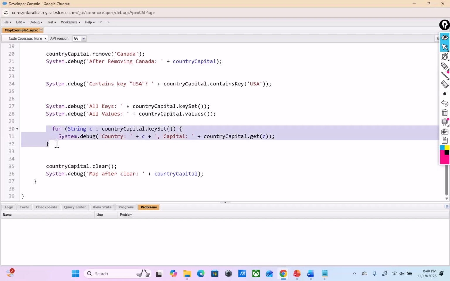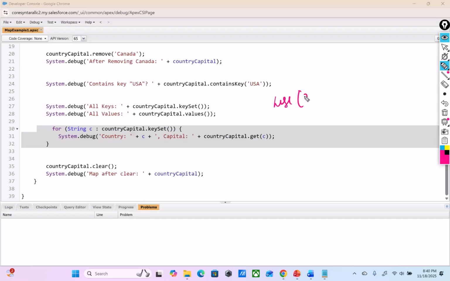Then this I'm not going to teach you right now because we're going to talk about loops, but just to understand what this is doing: for country capital dot key set. This country capital dot key set is going to give me a list of keys. So the list of keys is India and USA. I am saying string C colon this list. This is an enhanced for loop. This is a kind of for loop, and it is very, very popular. It is a loop that you will use a lot.